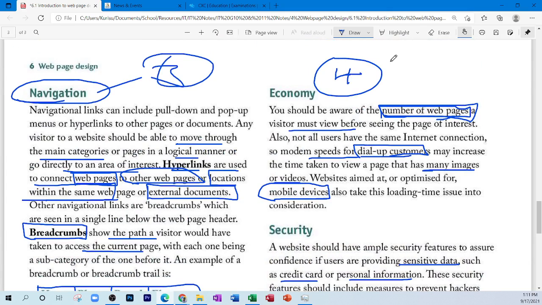4, economy. Can the persons that I want to access my website do so? Will they be able to access my website? Those are questions you need to ask yourself. If I'm making a website about videos, movies, even online gaming, will the persons I'm targeting be able to play this game? Do they have fast enough internet, or the device, to play this game? That's something you need to think about.